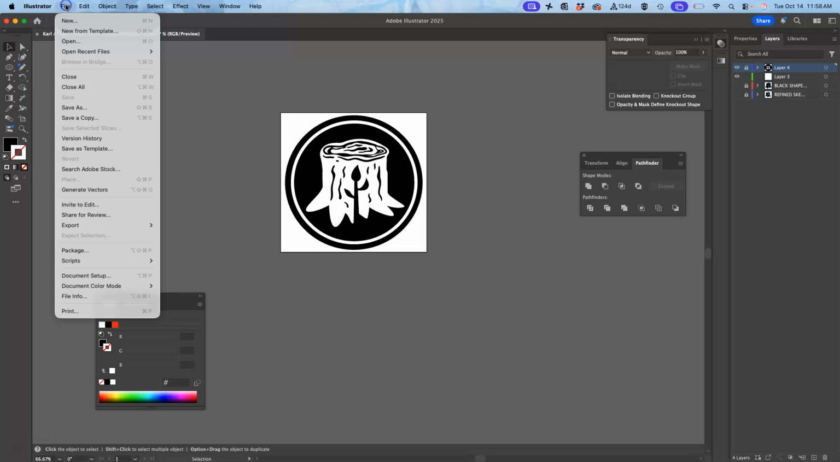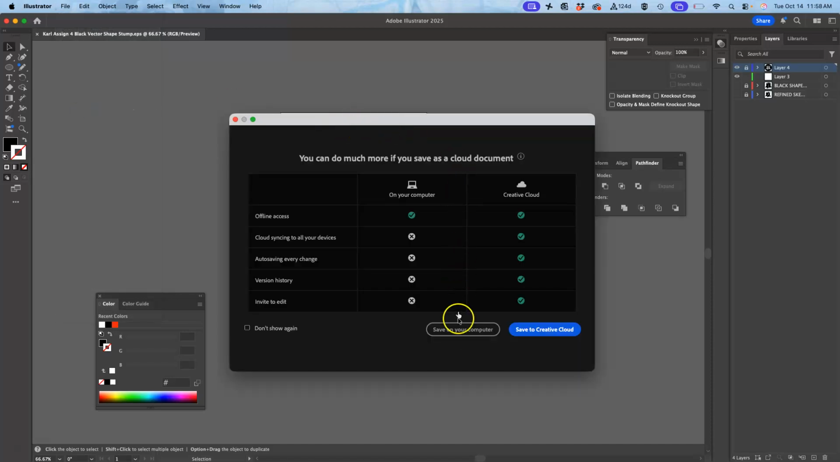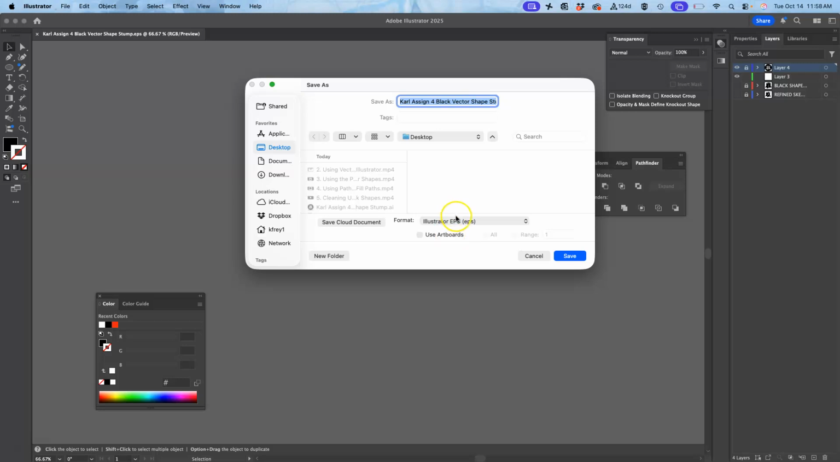And then, just to be safe, because vectors are perfectly clean, I'm going to save it as the same name to my computer. I don't want it to show this again, because I'm always going to be saving to my computer. And I'm going to save it as a more universal transferable format, which is the oldest vector format. It's called SVG.